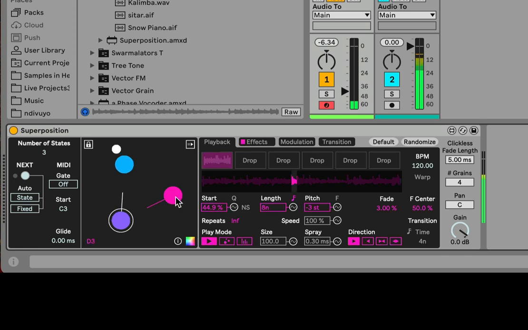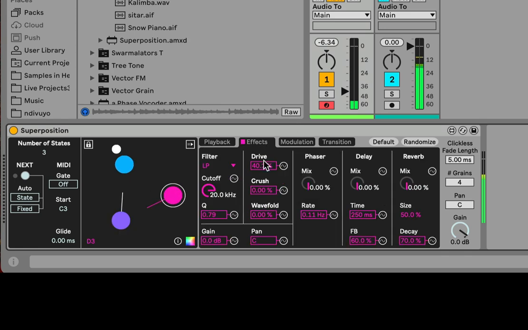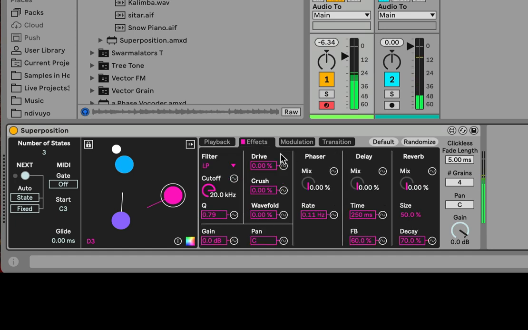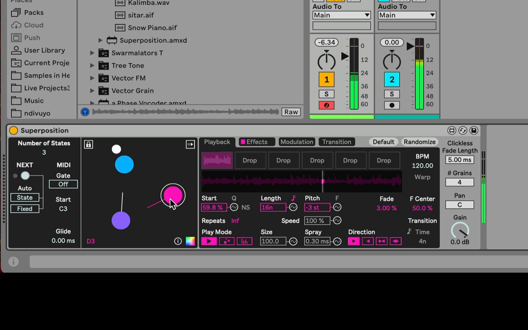So now we have 3 states, and let's make this one not distorted. And let's make this one even faster. And yeah, sure, that's fine for now. So we have 3 states. Let's make this a different note.